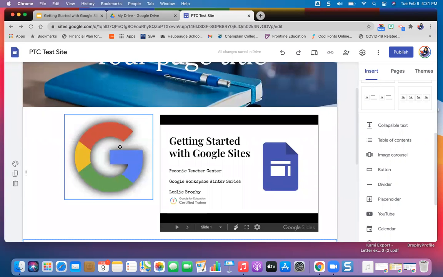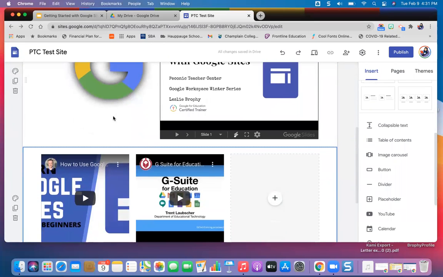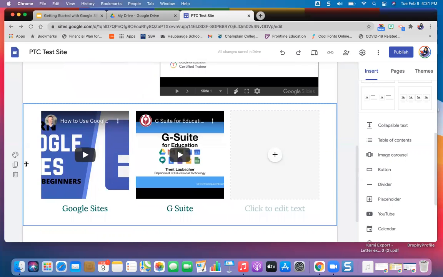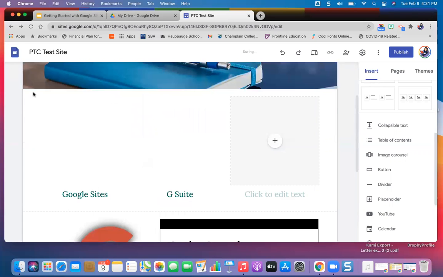So you're kind of working in a little bit of a grid. Now let's say I want to move this video section up above here. If you look, when I hover over, I have all these dots and I get this crosshair. I could click and hold it and drag it up and move it up here.